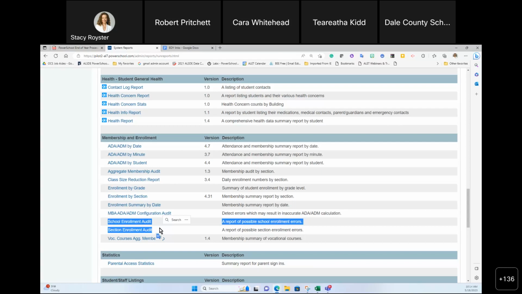A lot of times we see kids that are enrolled into classes and those class enrollments don't align with their school enrollments. And so you want these to be clean so that when we do that state snapshot, you have a record of the actual enrollment dates as they should be. So let's take a look at these two reports.